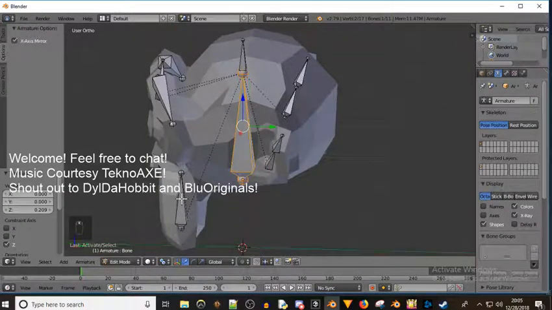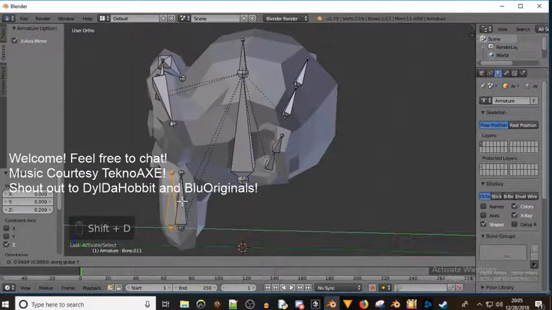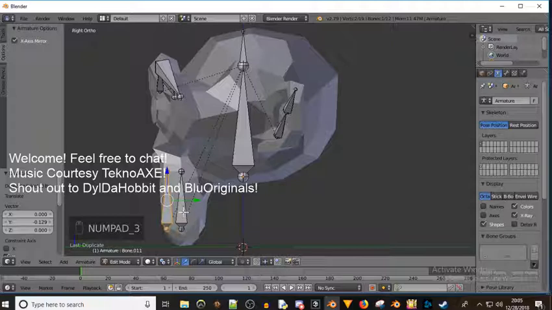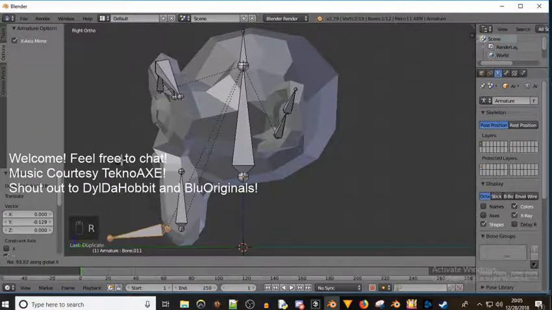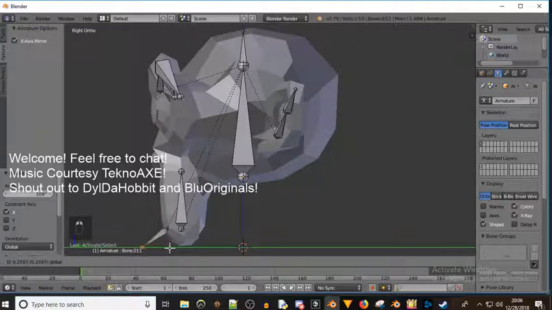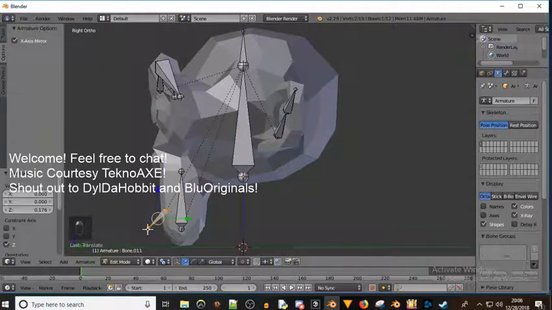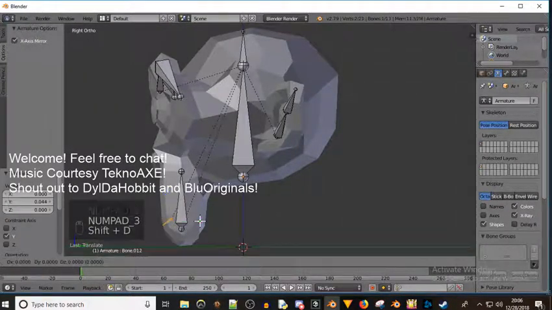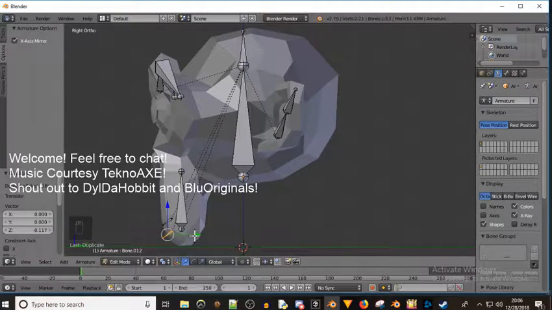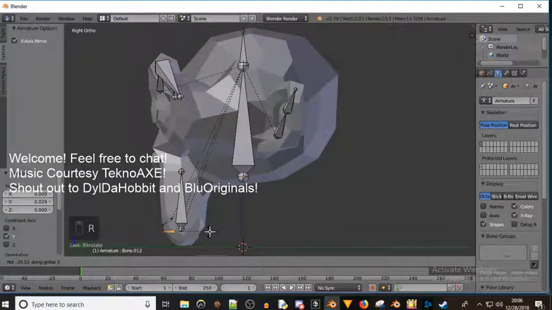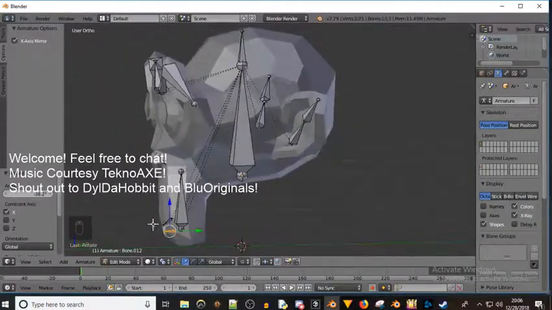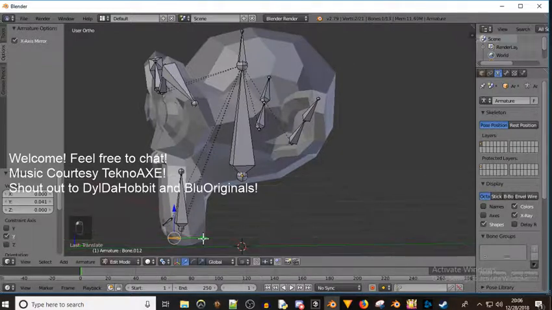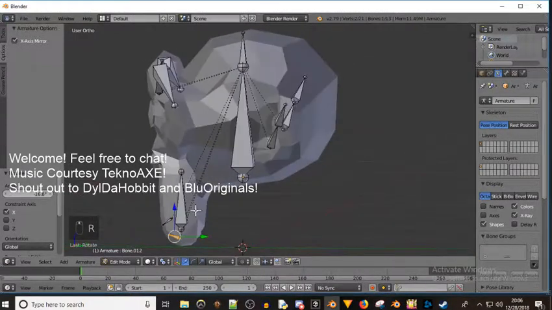So, I'm going to duplicate this, bring it out towards the front. I'm going to rotate on the x-axis, like that. Put it up in space. I'm going to duplicate this bone. Just bring it straight down. Back a little bit. Rotate x-axis. So now it's got a little mouth. Bring this down a little bit more. Something like that.